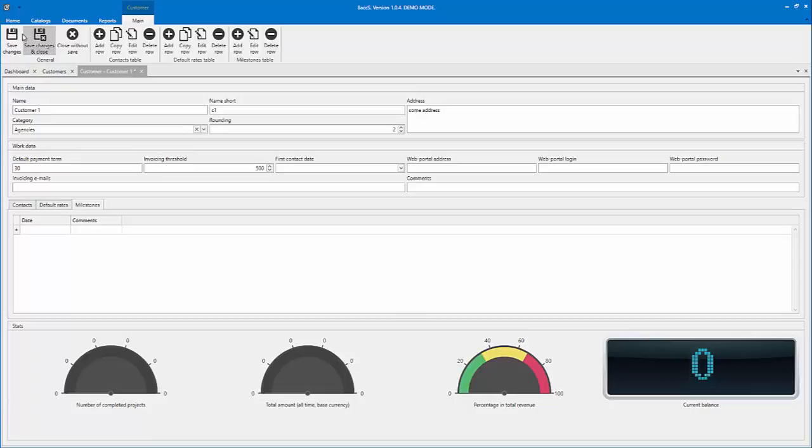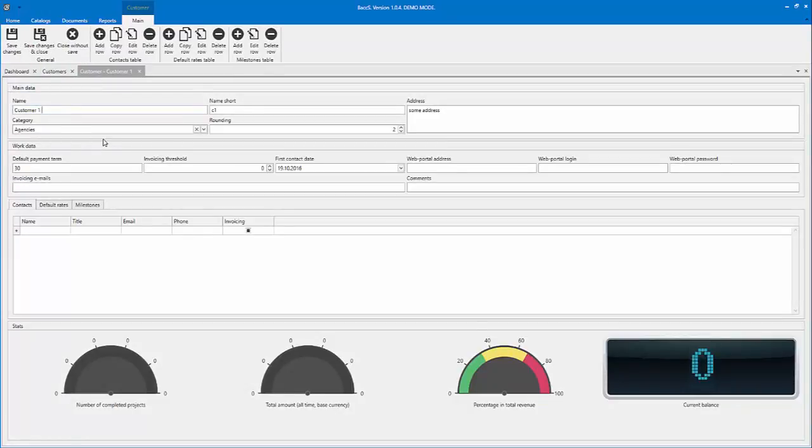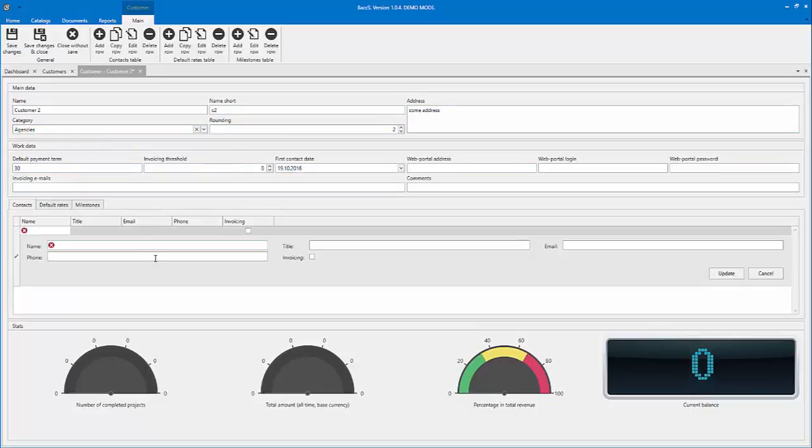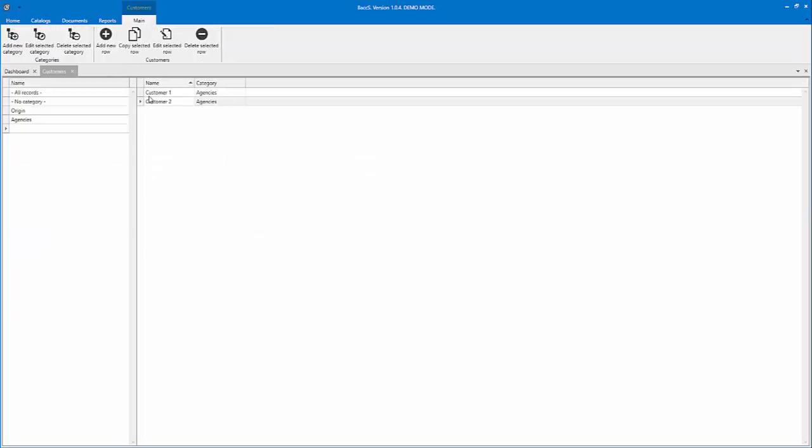So I save changes, and let's create, just for example, another customer, but this time not create a new row, but we will copy our previously created customer and just change necessary details. For example, I will make it customer 2 and create another manager here, c2@c2.com, some phone, and check invoicing, click update, save changes. We already have 2 customers.